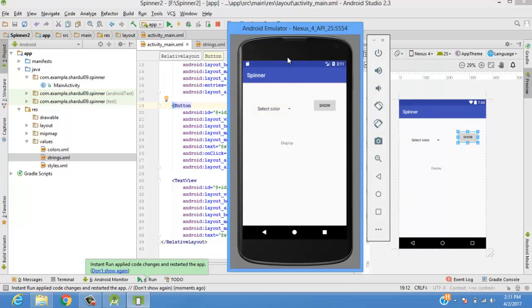So here's our emulator and the program has been loaded. We'll select a color, let's select blue, and hit this button show, and you can see the word blue has been displayed over here. You can select any color, let's select green and show. So we can see the selected item from the spinner has been displayed over here. So this is how a spinner works.